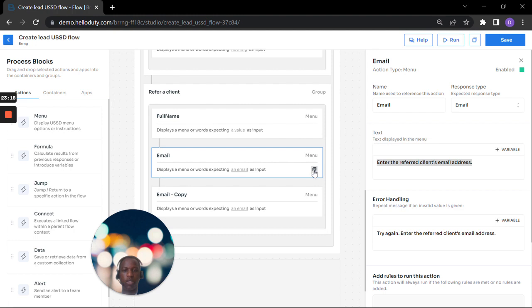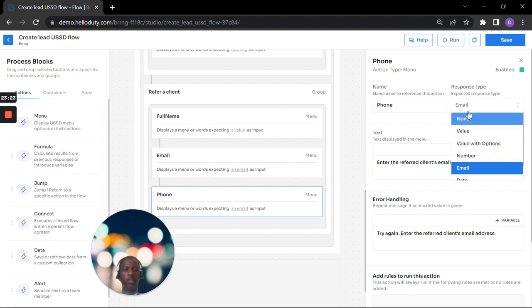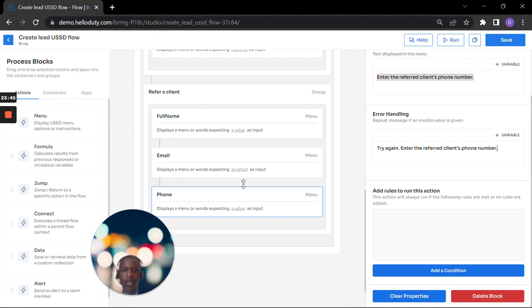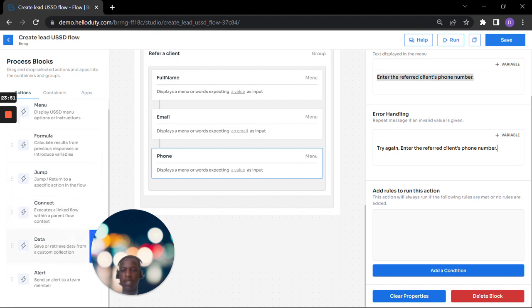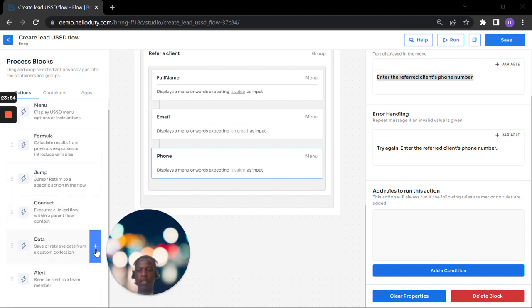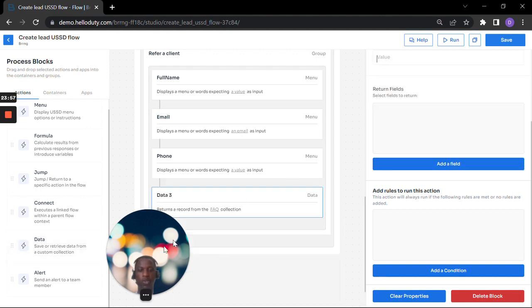And we can also create one for phone. And this one will, for phone, the response type expected is a value, and it will be enter the referred client's phone number. Go ahead and repeat that down here. And we can just have this as the data that has been collected. So we'll finish off by creating the record of the referred client onto the CRM.